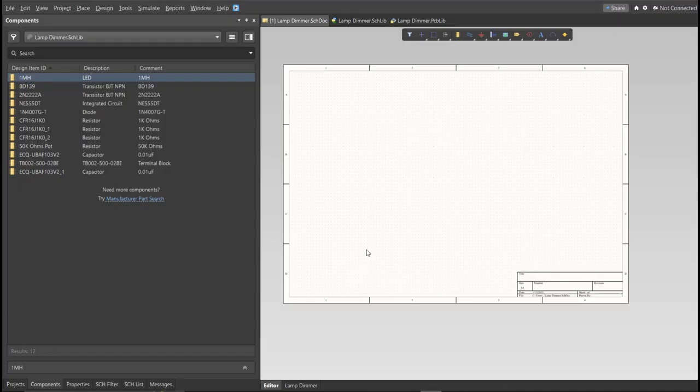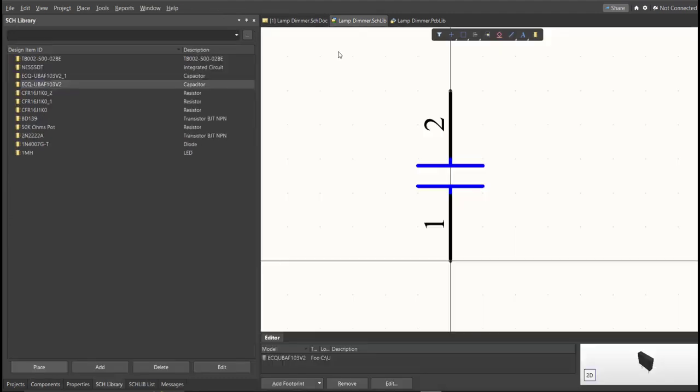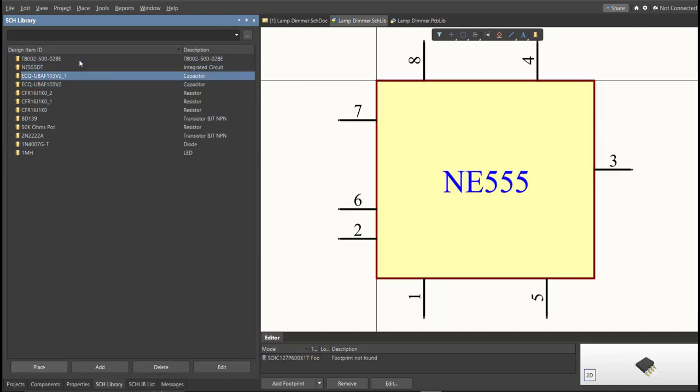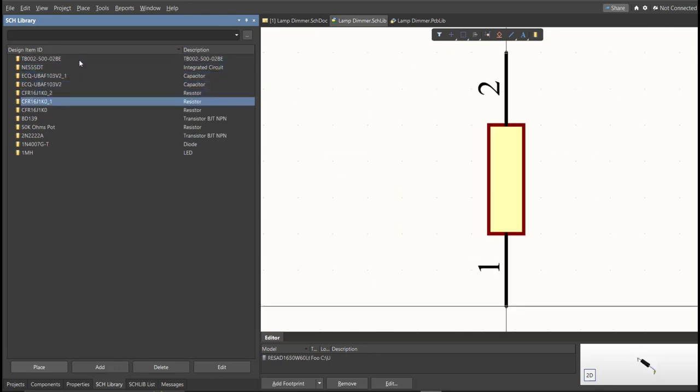After you finish all the components in the BOM list using a library loader, you can check here in the schematic library panel all the added libraries. So these are the added libraries for this PCB.